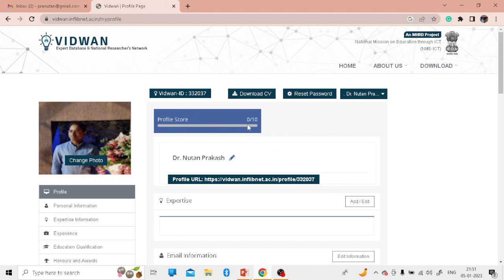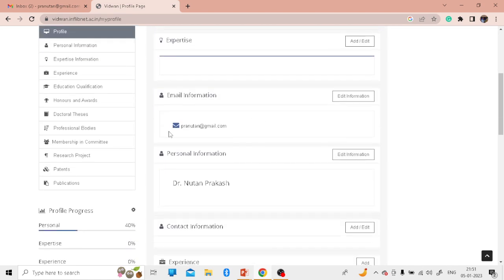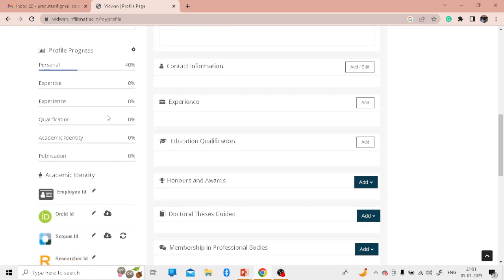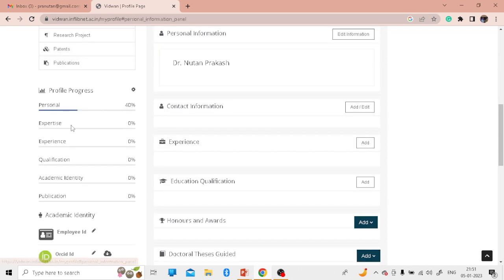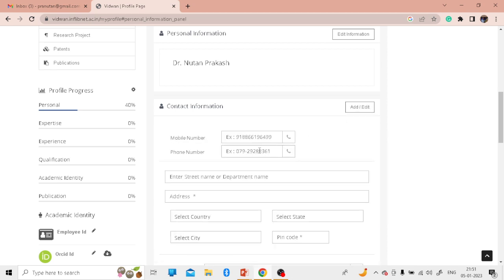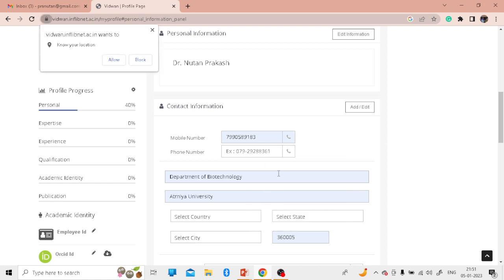Here you can see the profile score of mine is 0 by 10, which means there is a lot of information that I have to fill in individually. Like, let me click over the personal information. Here I can give the contact information. Suppose mobile number, I am putting my mobile number here.